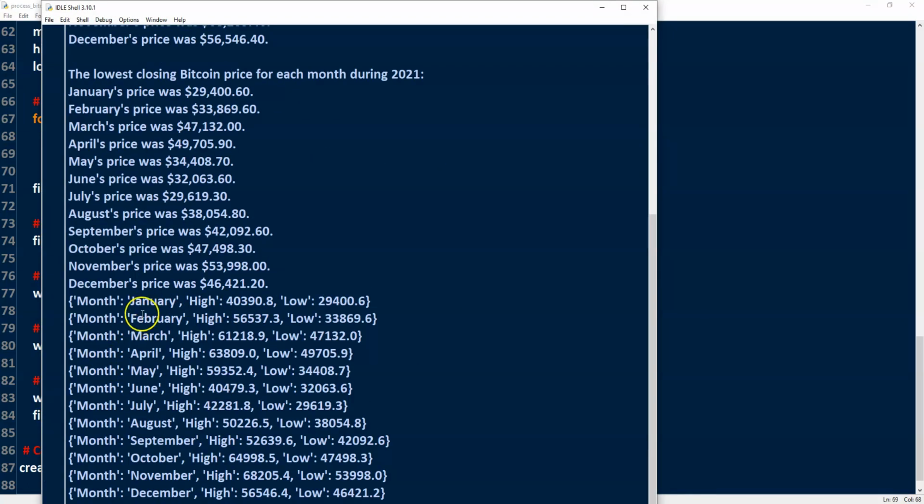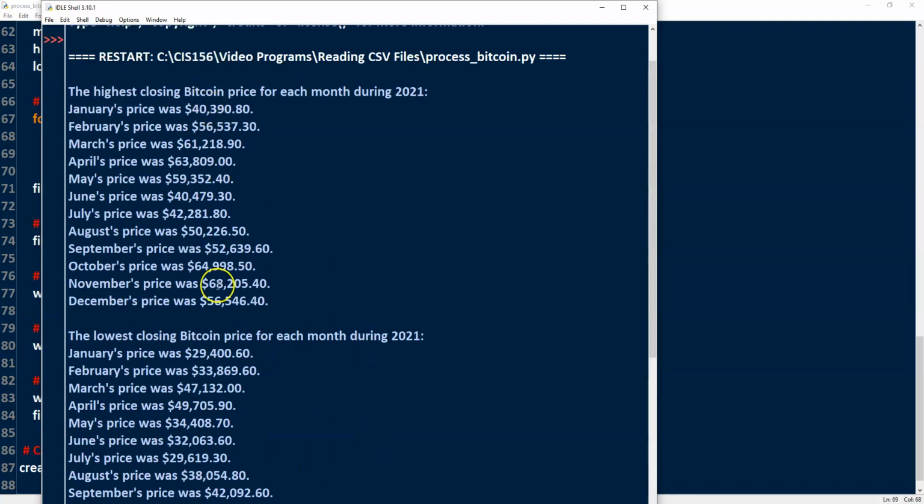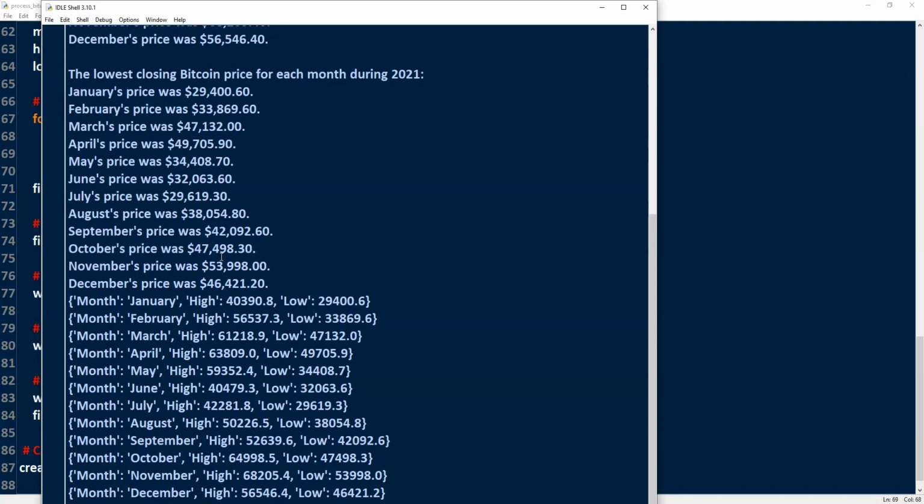So what happens here is the month of January is in index 0 of our prices list, and that corresponds to our high price and our low price for January. And then the final one is December, which corresponds to our high price and our low price for December.